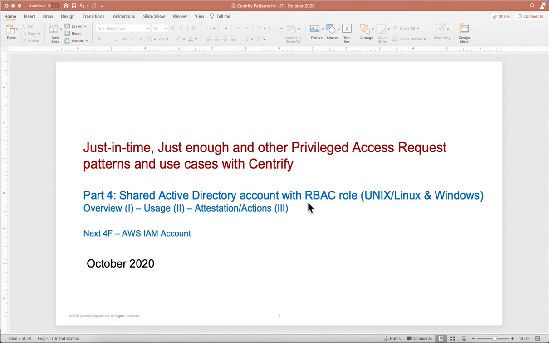We're still in part 4, using shared accounts via local or directory. And in this scenario, we're going to talk about using a shared Active Directory account with a role assigned within a Centrify zone that allows for provisioning in the case of Unix and Linux, authorization, access control, and also privilege elevation for both Unix, Linux, and Windows. And in this video, we're going to talk about an overview.